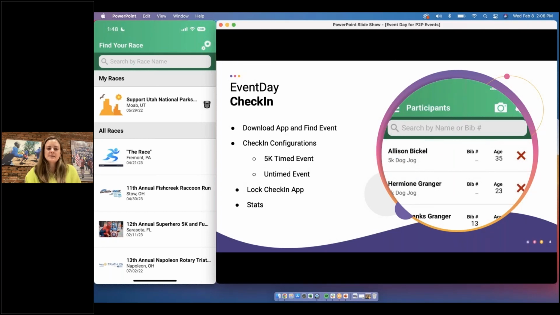So next we're going to talk about the check-in app. This is one of the favorite features of our platform because it makes your event day so easy. And we're going to go through it first in terms of checking in your participants, and then we'll go through it with checking in your volunteers.